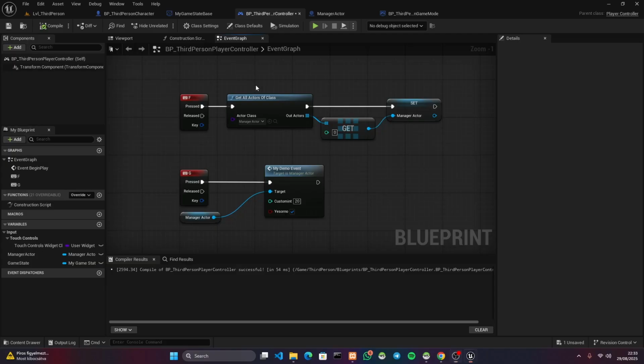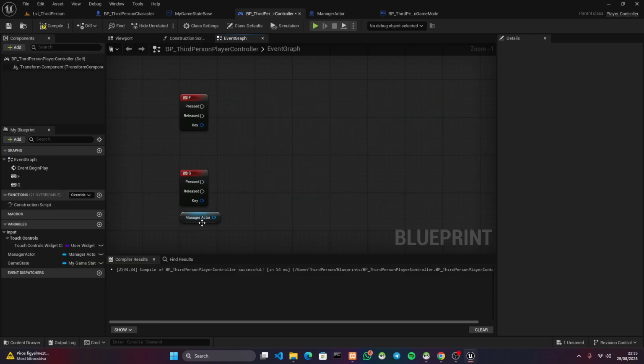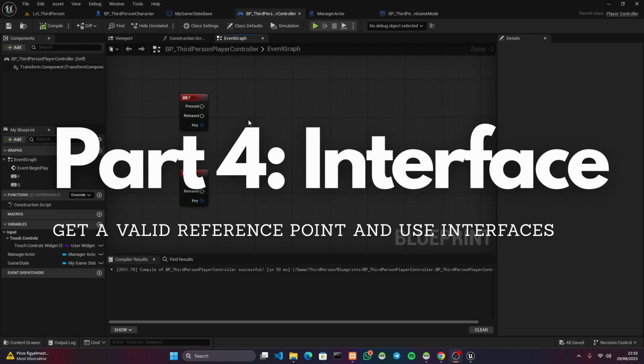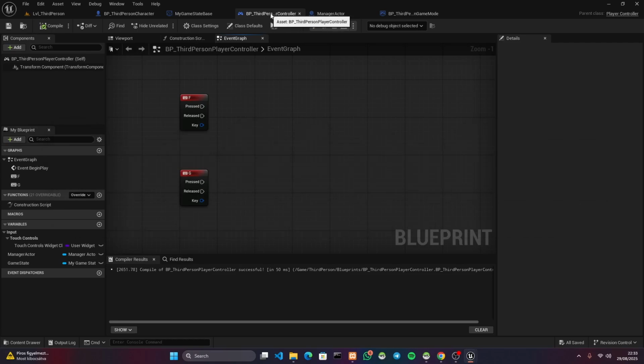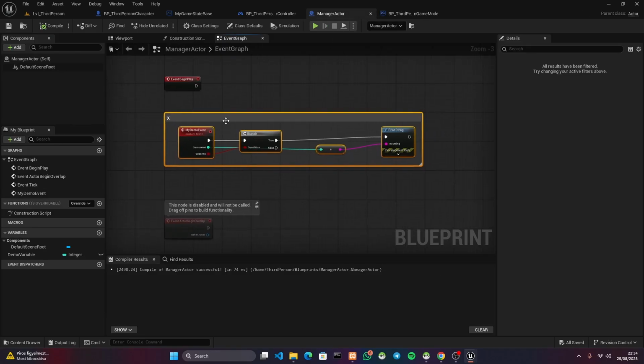For blueprint interfaces, it will be even more simple than you would expect. And I'm going to tell you exactly why. Okay, let's do it. So for Blueprint interfaces, we are going to communicate between the BP third person controller, the player controller, and an actor, this public actor right here.